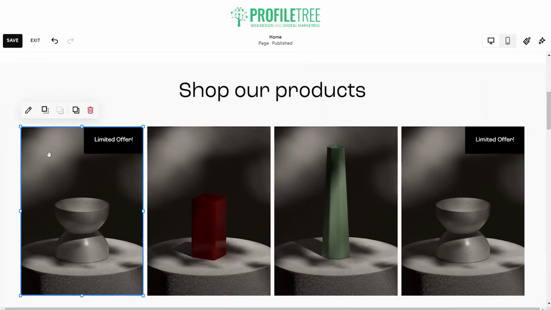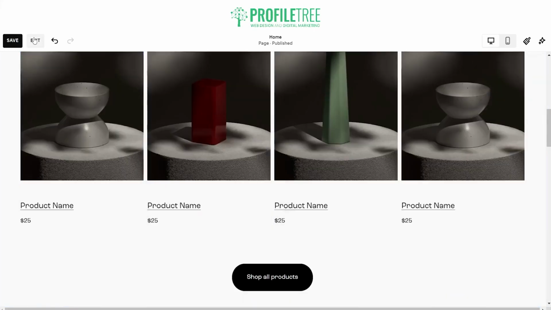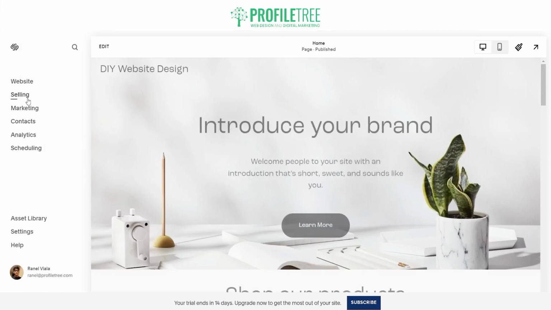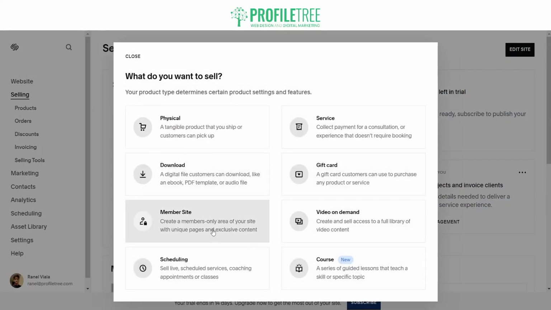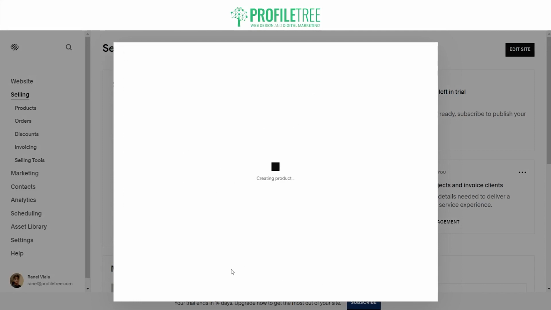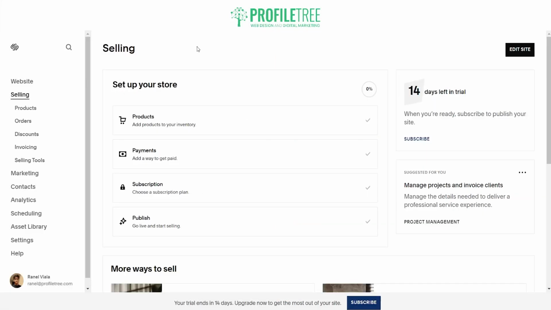When it comes to the products, I can go ahead and click on that. Go ahead and change the design. Replace it if I need to as well. Now with the background, once you have changed everything that you need to, you've got your different selling points as well. So you can add products to your inventory, payments, subscriptions. So if you take a look, there's like different products that you can sell, like course scheduling and so on. So if it's a physical one, just simply select physical and then it'll create the product. And then this is where you can add your first product. So very simple and easy to manage a website like this.